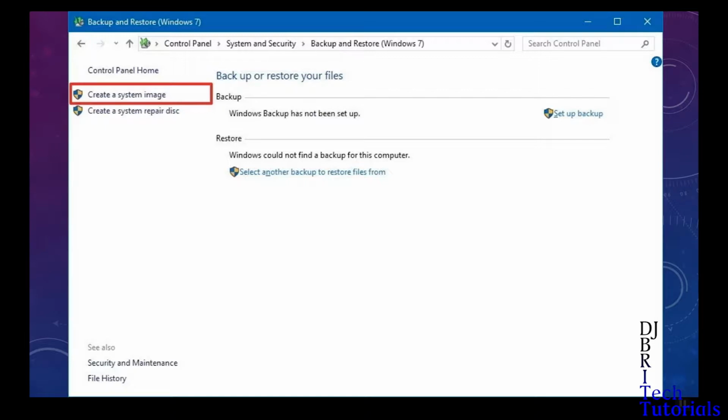Alright, so you're going to go into your running Windows 10 or Windows 7 computer, and go to Control Panel and Backup and Restore. You're going to click on Create a System Image, have your backup drive plugged in, choose that drive to create the system image to, and just do your recovery drive and your C drive.